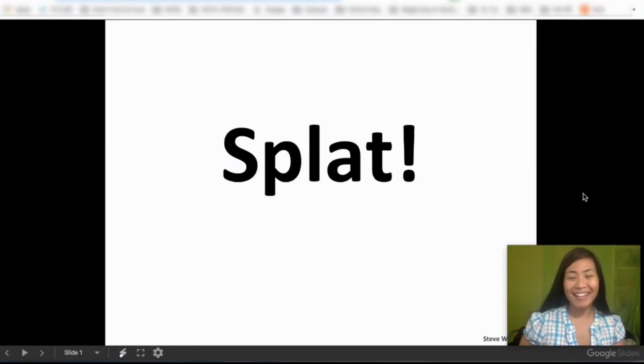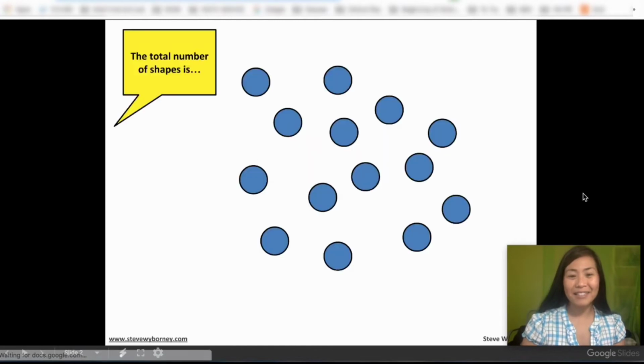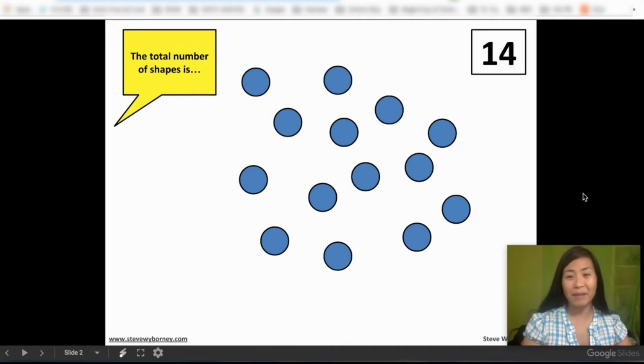Hi, I'm Mrs. Allen, and this is a quick introduction to Splat. The way this works is that you're going to have a picture with different shapes on it, and you'll want to first think about how many total shapes there are. In this case, we have 14 if you count them up.